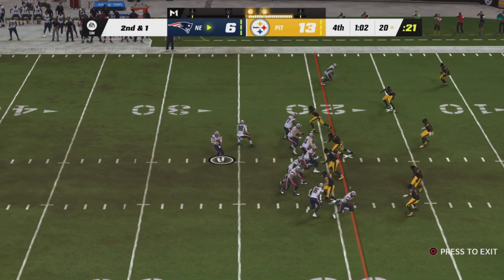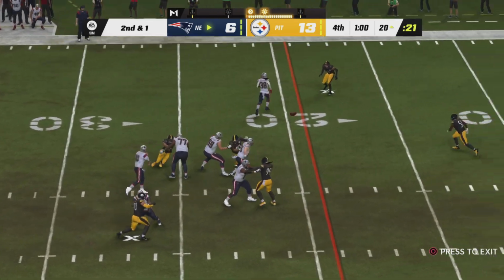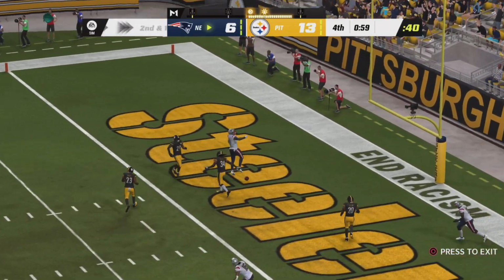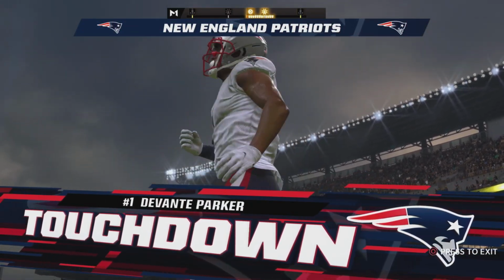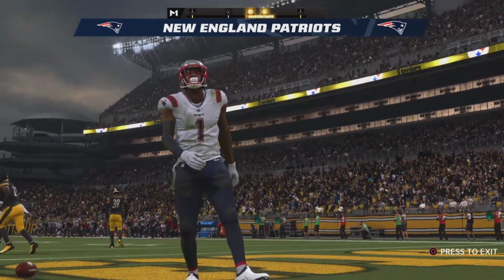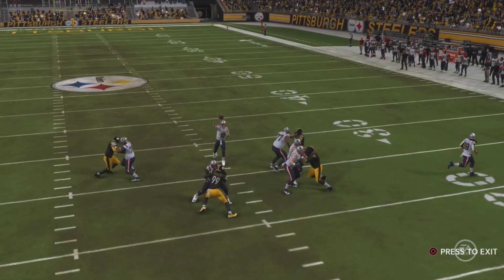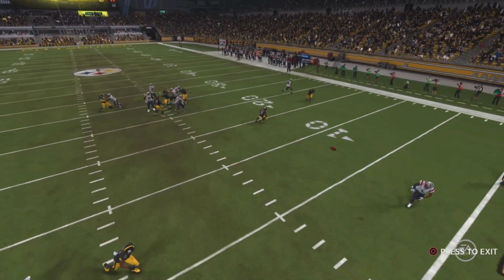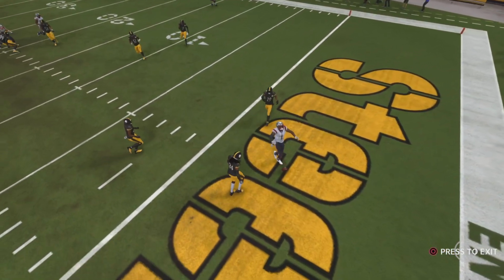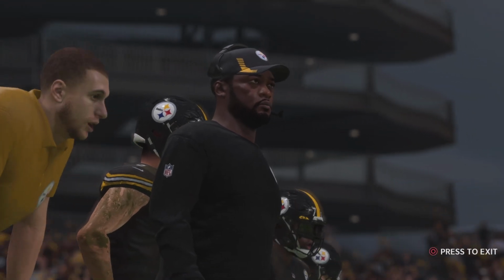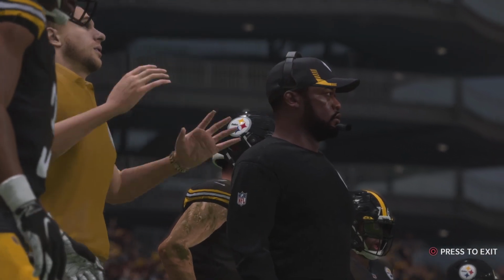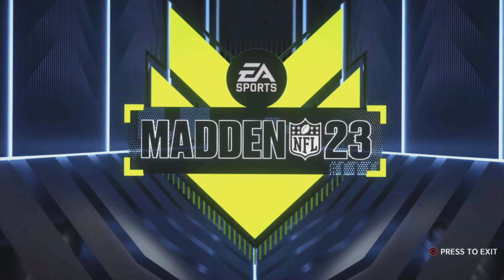2nd and 1. Mac Jones to throw. Looking. Fires over the middle. Touchdown. Devontae Parker. Excuse me, that was Devontae Parker, not Nelson Aguilar. My bad. But Devontae Parker gets the first touchdown for New England of the day. What a beautiful throw from Mac Jones. And it's just an extra point away from a tied ball game.